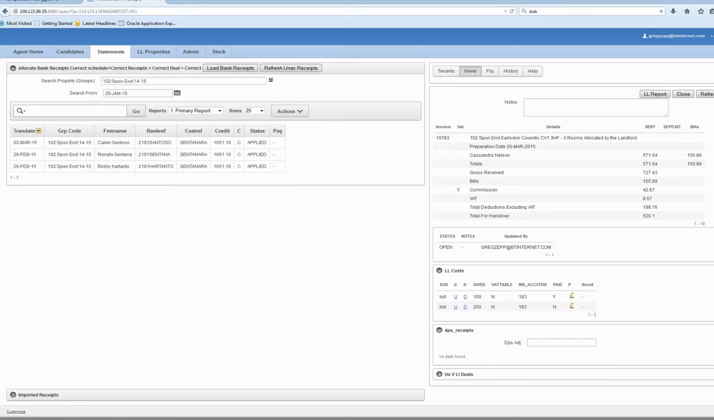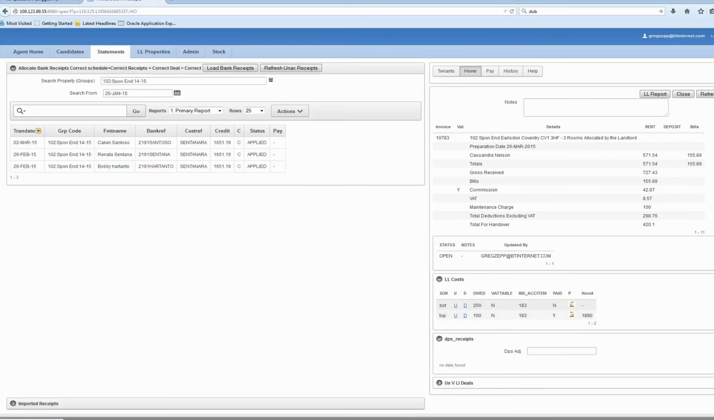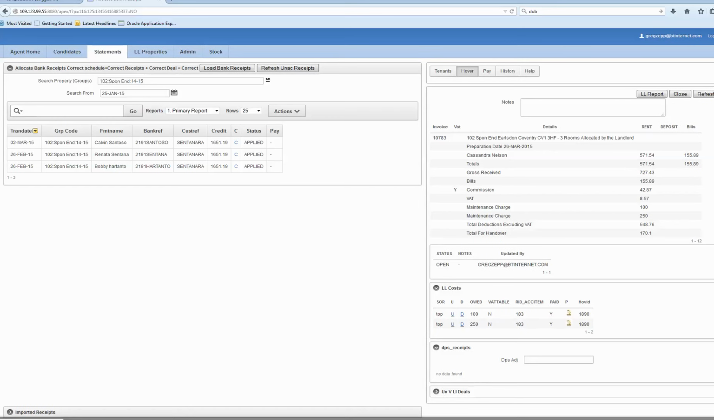Now, we'll pay both of those in for the sake of argument. Number one, pay number two. So that's £350 coming off the total. And sadly for me, the landlord, I've got 170.1 to come here, and two separately listed maintenance charges. Okay, but say I'm also due a refund. Right, so how do we do a refund?